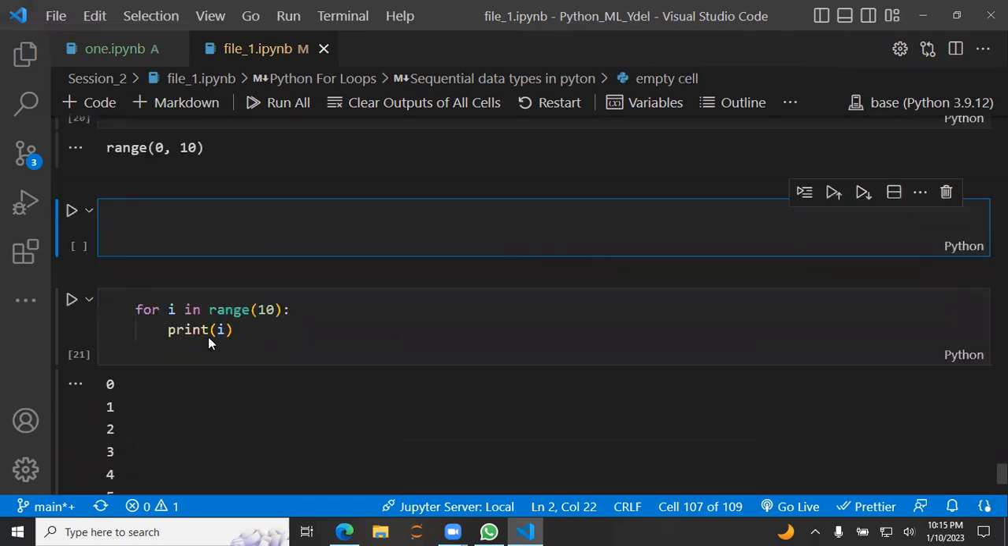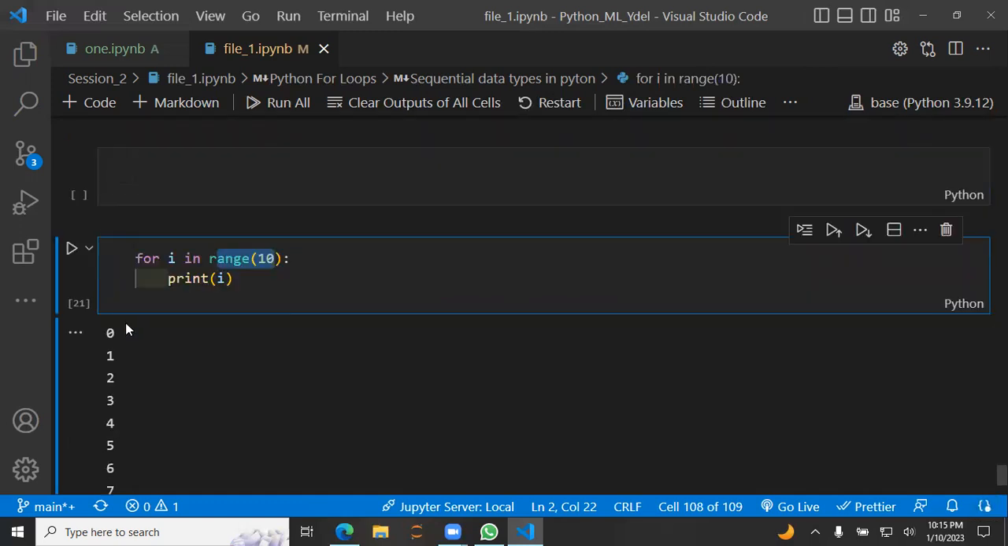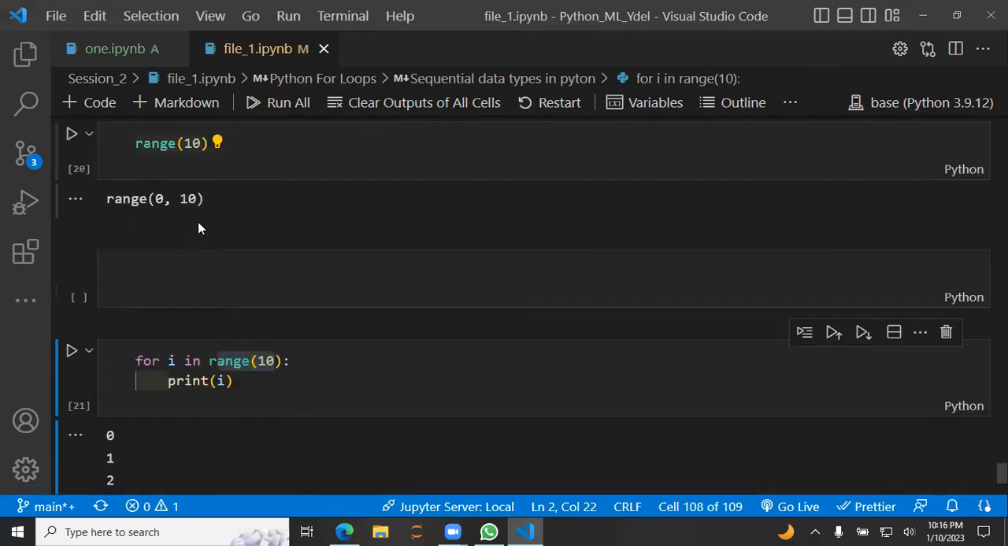If I apply this for loop, for i in range 10, it will give me something like this: 0, 1, 2 up till 9, because in Python everything starts from 0 and the last one is excluded. That's what it does. It generates a range.